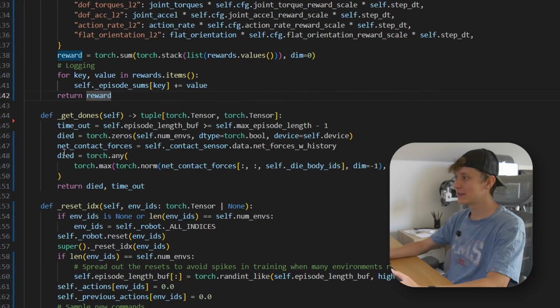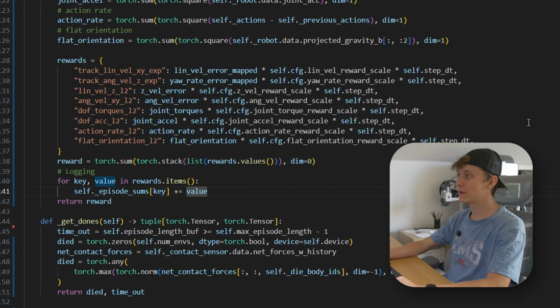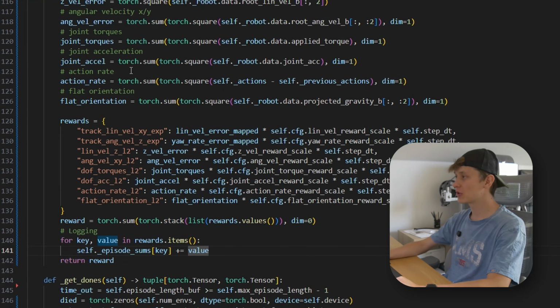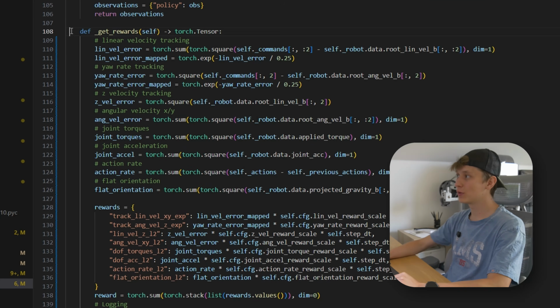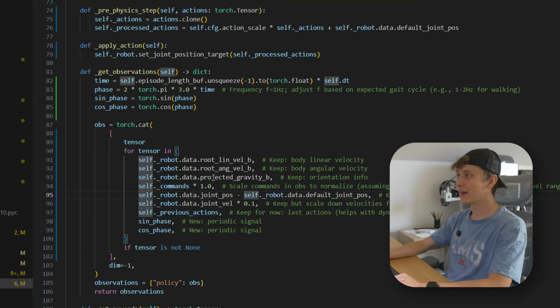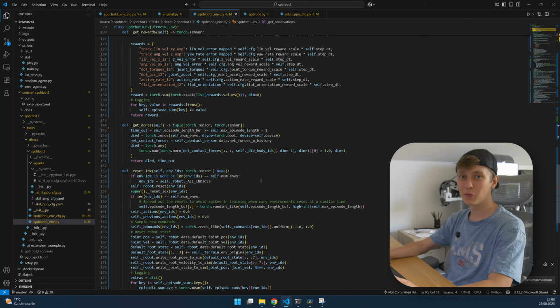So you have to define this kind of stop conditions in the getDones function. You also need to define all the rewards, like the orientation, the speeds, accelerations of each joint and everything. And we do that in the getRewards function. And we also have the getObservations function, and these are the inputs for our policy. I won't go line by line with this code because it would take definitely too much time.